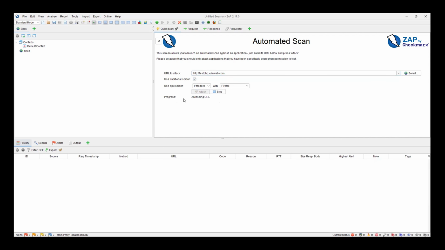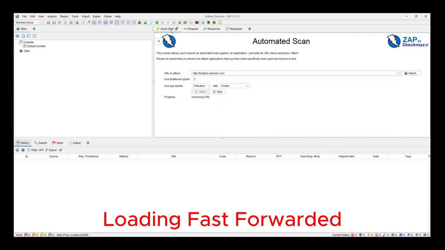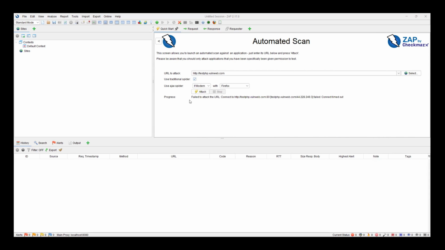So you can see the process here is saying accessing URL. Let's see what happens. You have to sit back and wait. Okay, you can see we have failed to attack the URL. Connect to the site on port 80 failed. So it means this particular website is not up.